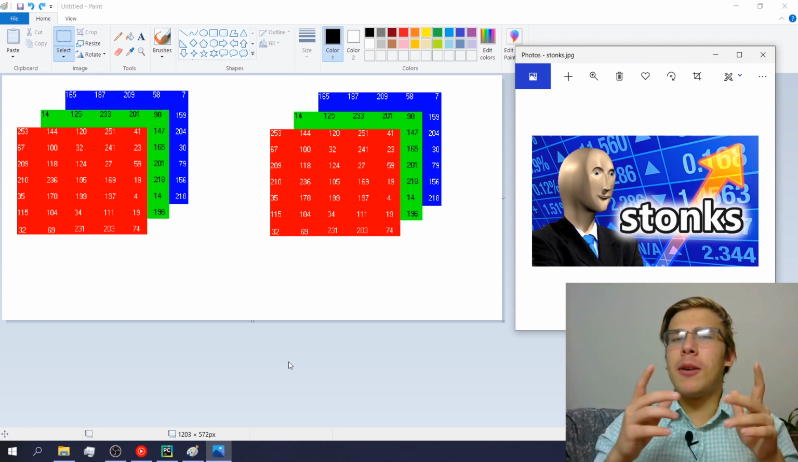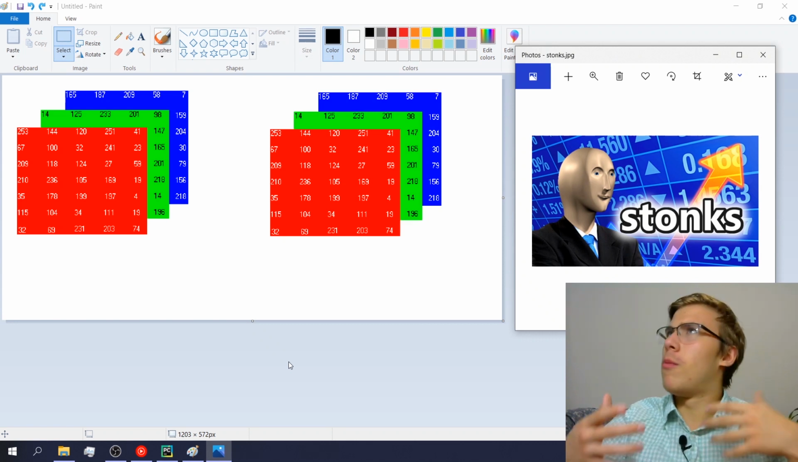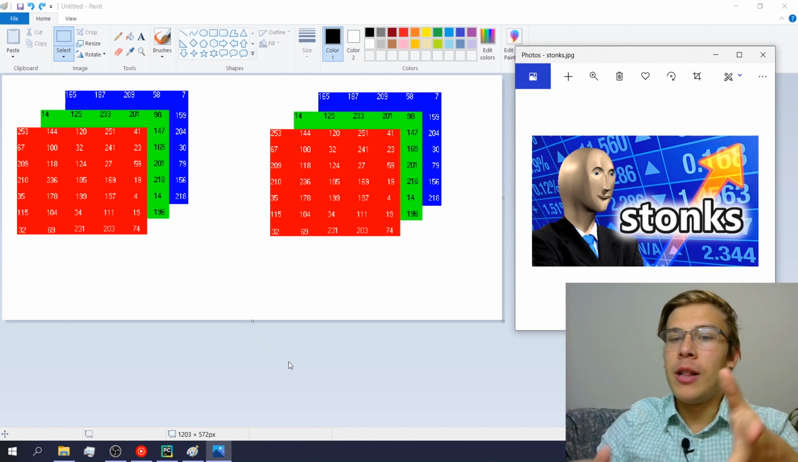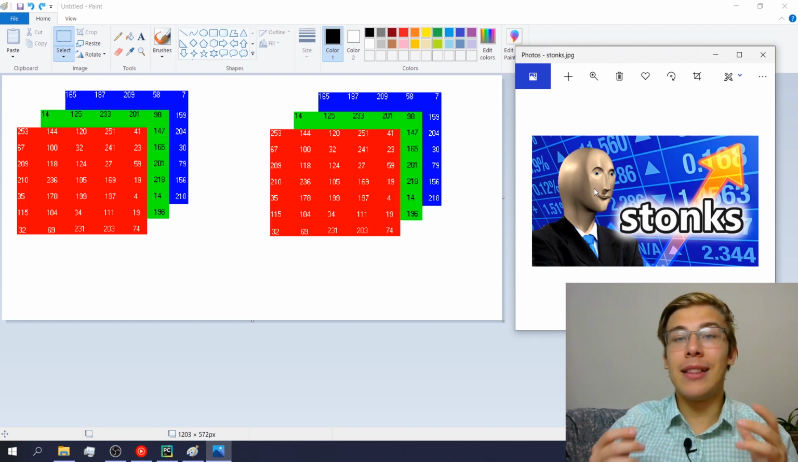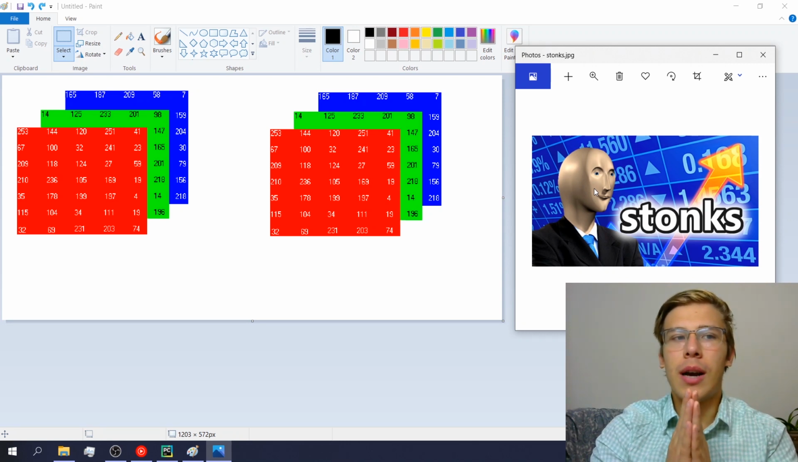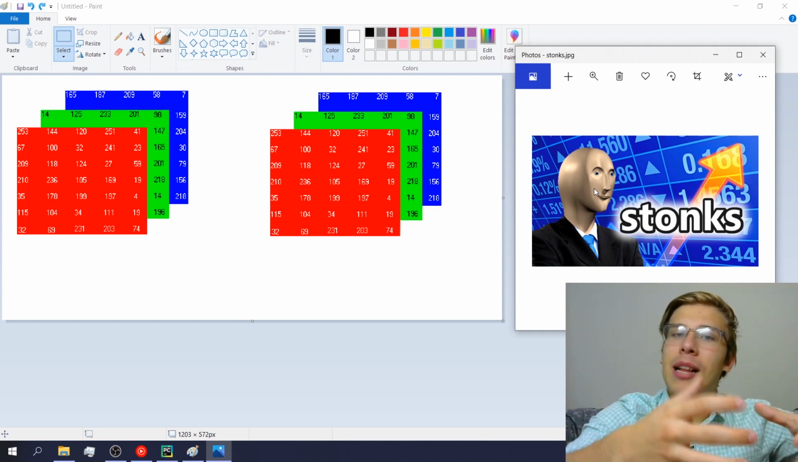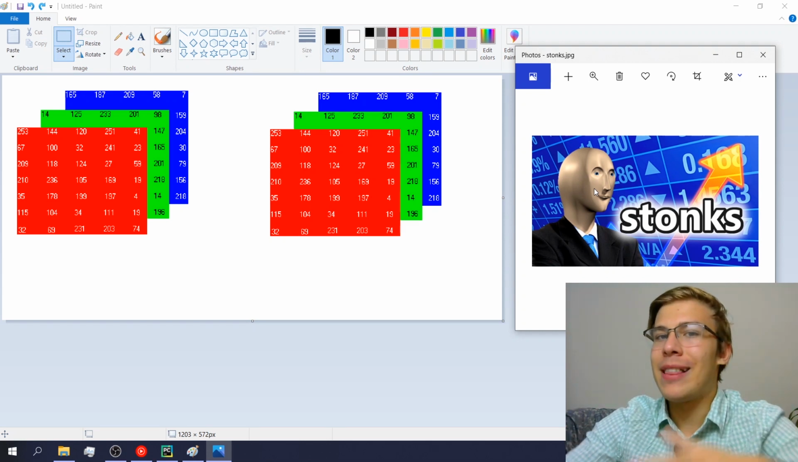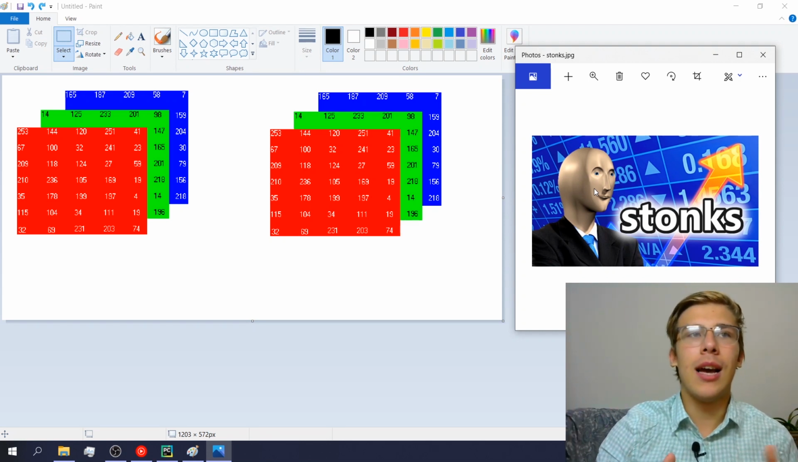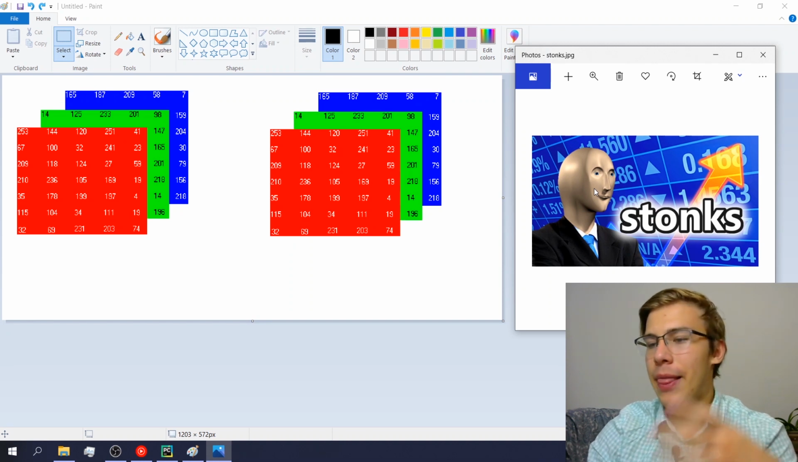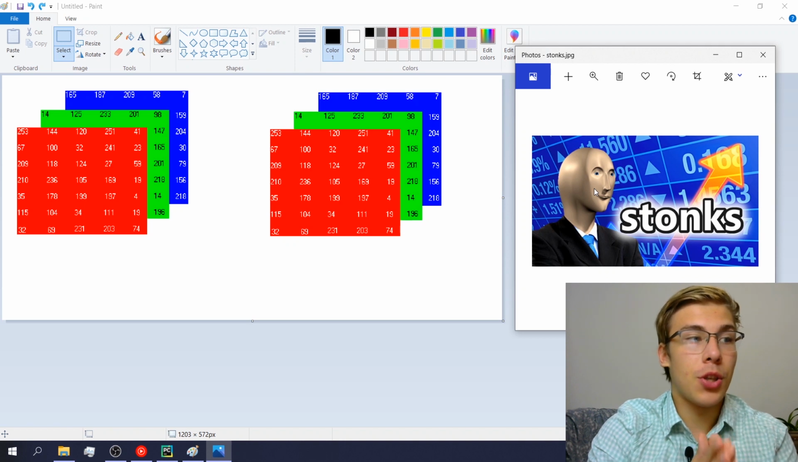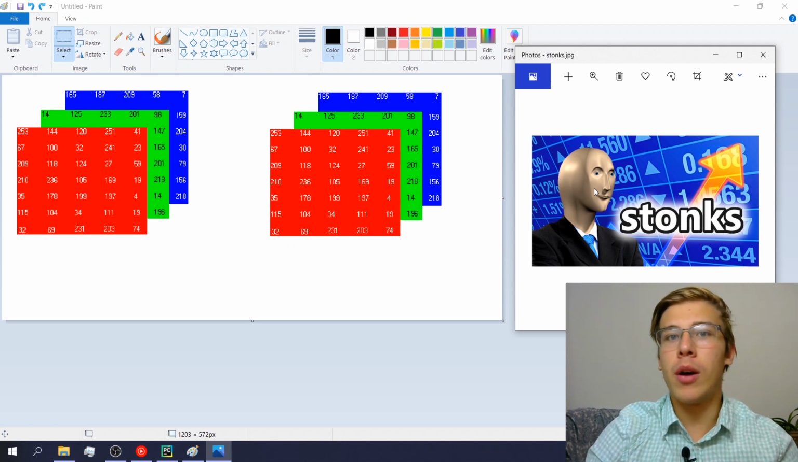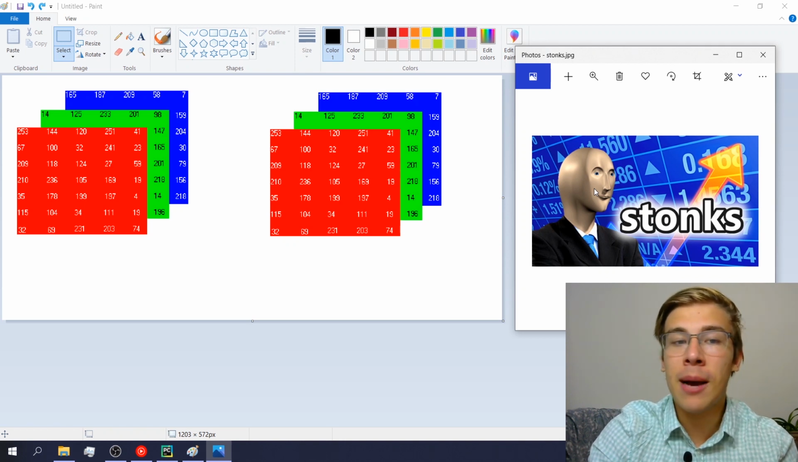So in this video we're going to work with this really cool Stonks meme image here. Essentially, pasting an image into an image in OpenCV is all about slices, taking slices of NumPy arrays, and that's what we explored in depth in the previous video. So if you haven't watched that one, go watch it if you are new to the subject.